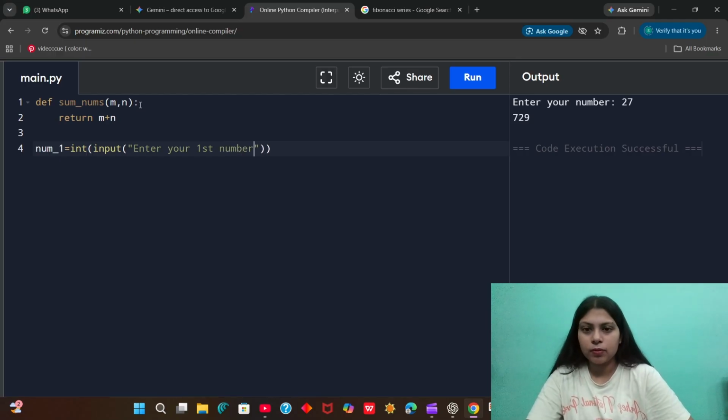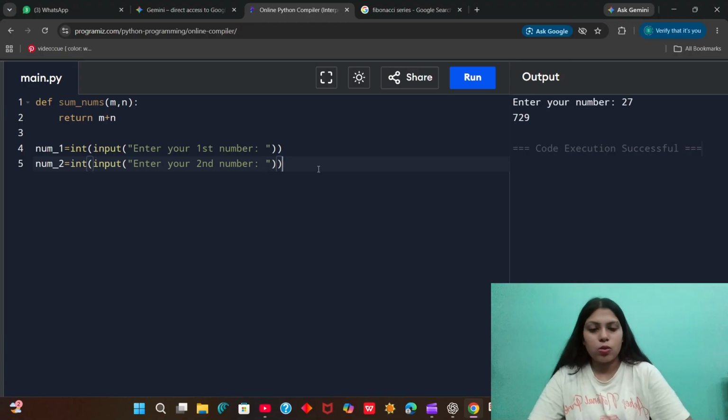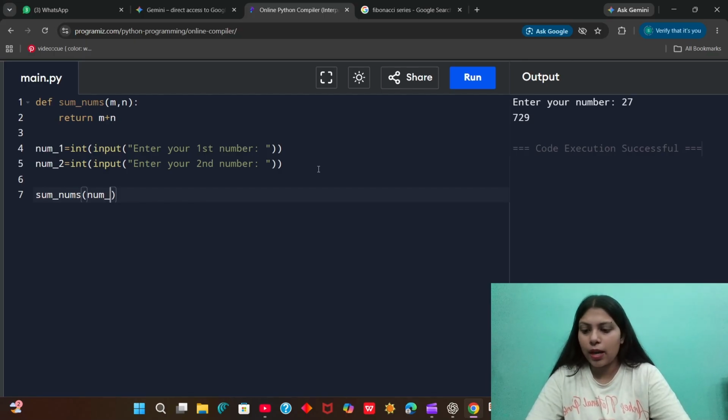Okay. And then the second number, it is enter input, enter your second number. Yeah. So, yeah. And now I am going to call my function with my argument num1 and num2.